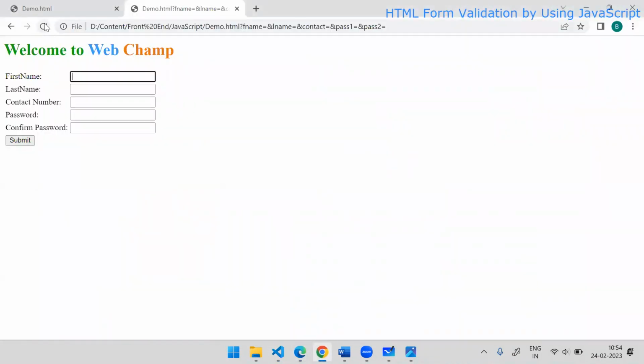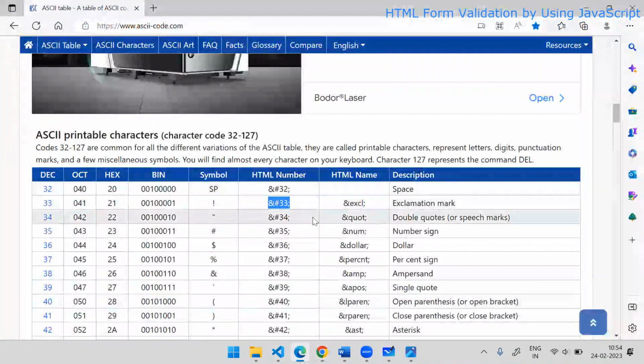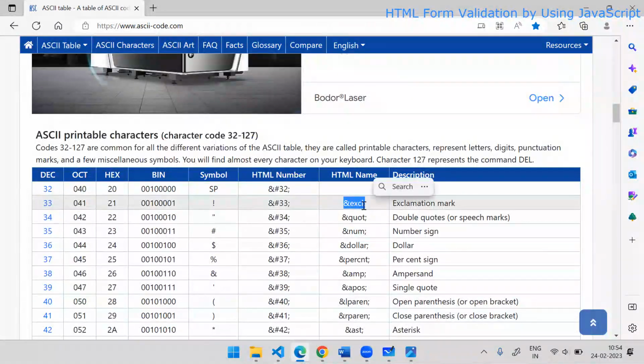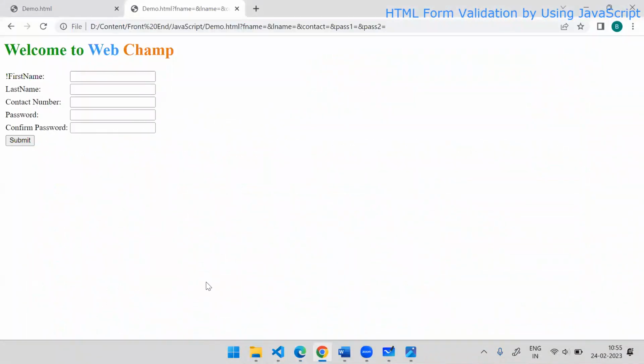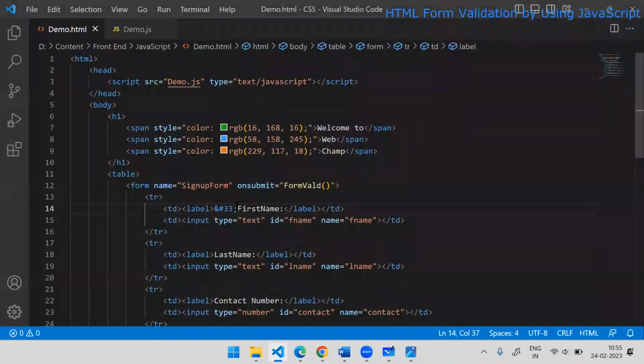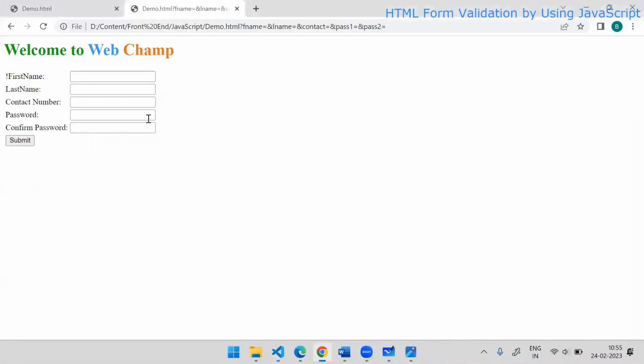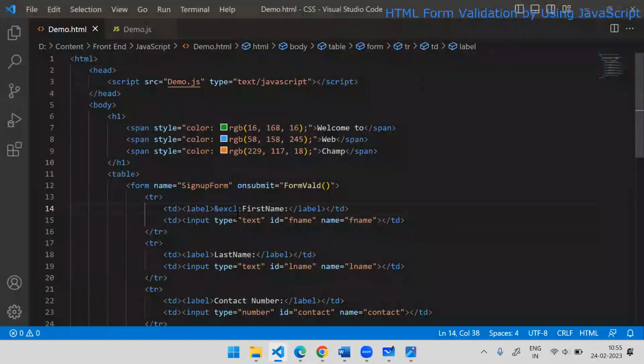And if I refresh here, you will see that the exclamation mark is added in front of first name. This is how it works. If you don't want to use this, and if you find the HTML name is there, yes, you can use that also. I never used this one, not sure whether it works or not, but it should work, and the exclamation mark remains the same. So you can use anything to add symbols in your HTML tags or HTML data.